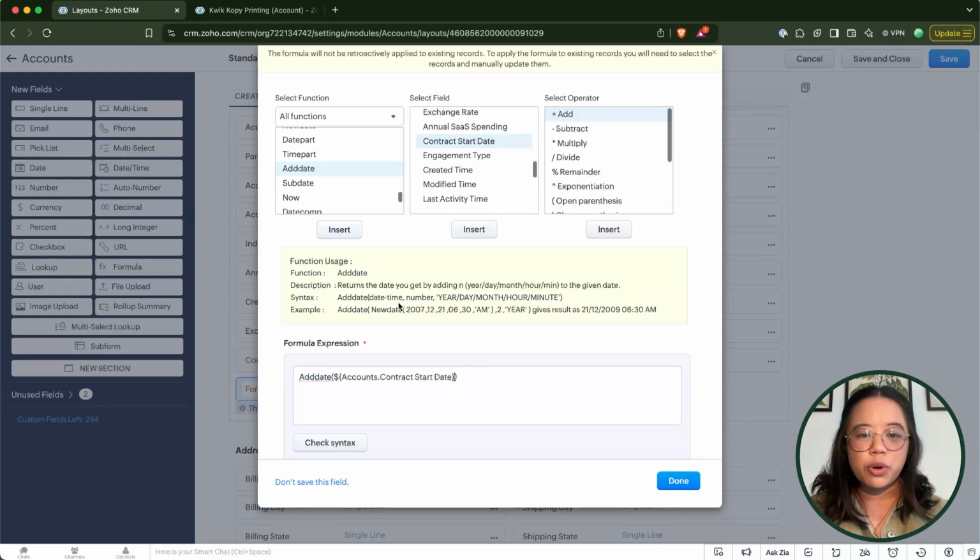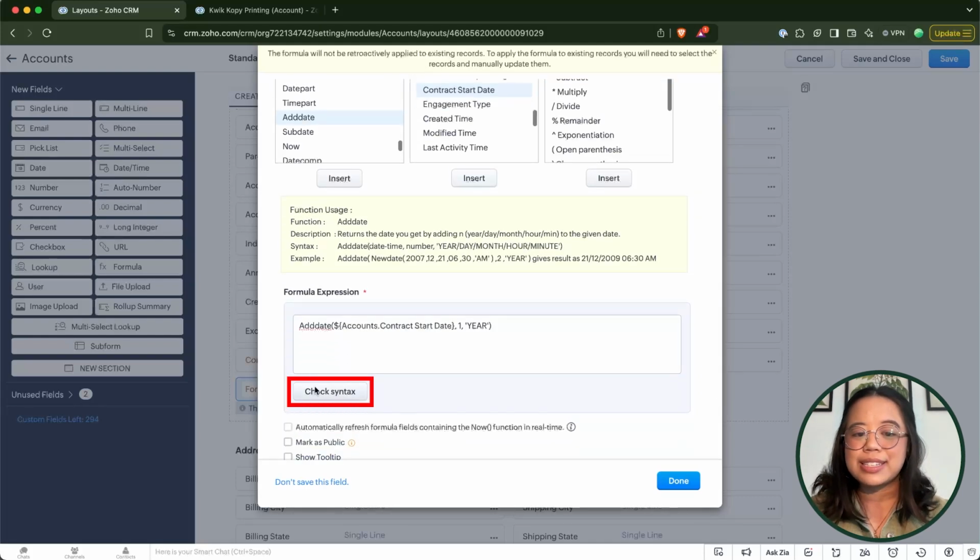And then looking at this formatting again, the next thing we'll want is a comma, and then the number as well as the unit that we would like to add. And so I would like to add 1 year, so I'll put a 1 as the number, another comma, and then year in single quotes. Once I have that ready, I can go ahead and click on the check syntax button.